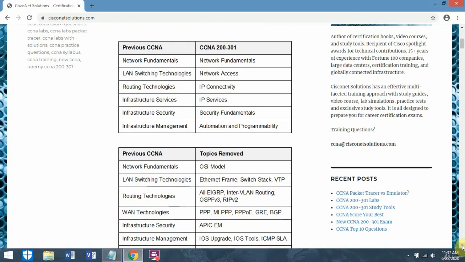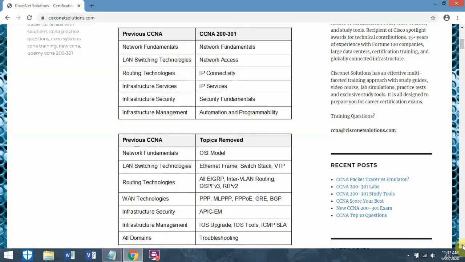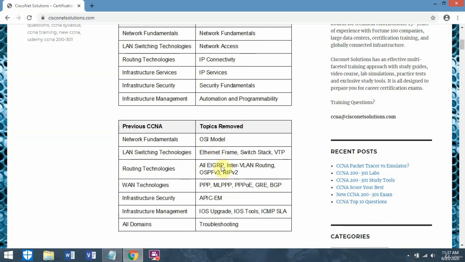There are a couple of two or three topics from the previous WAN technologies knowledge domain, but mostly there aren't a lot of WAN topics. Some of the topics removed help with your study plan. There are no OSI model questions anymore. You have to know what layer 2 and layer 3 are, since those are fundamentals and are covered. However, OSI model questions have been eliminated from network fundamentals.